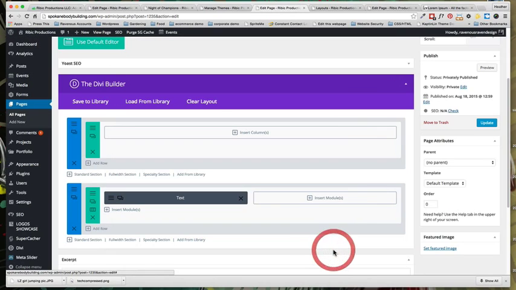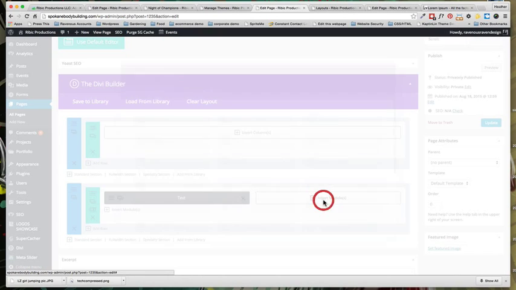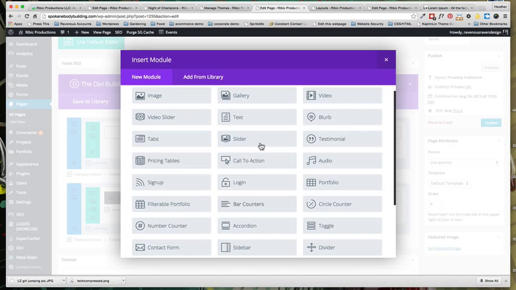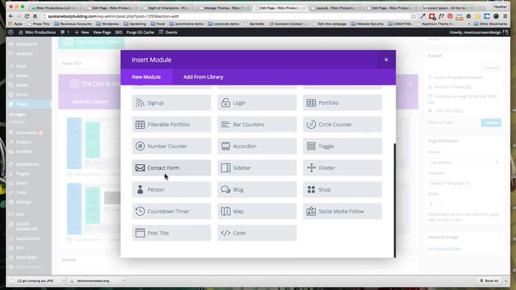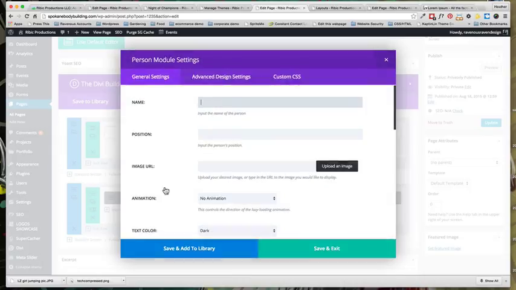I'm going to save it. So now I got a section here with text. I've got another section. So why don't we try another module? We've got sliders, we've got testimonials, blurbs, tabs. Why don't we try, let's just go with person. We'll say my name's Heather Wood. I'm a web designer. My image.